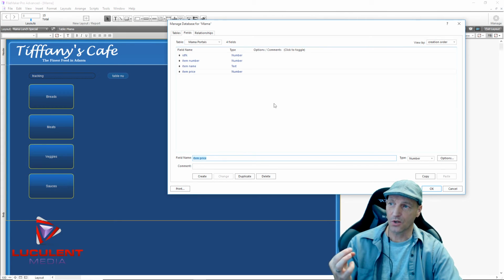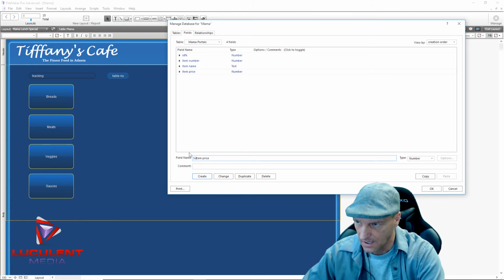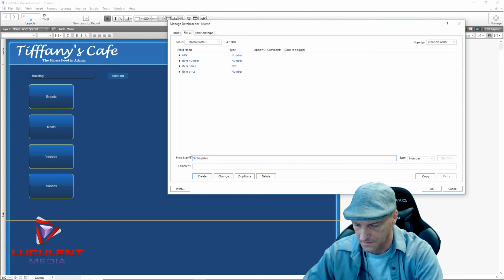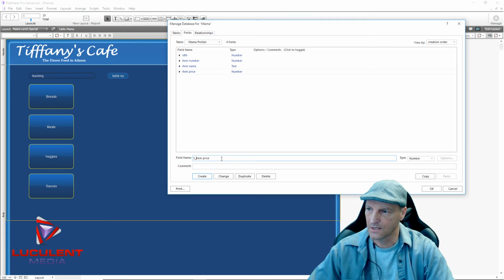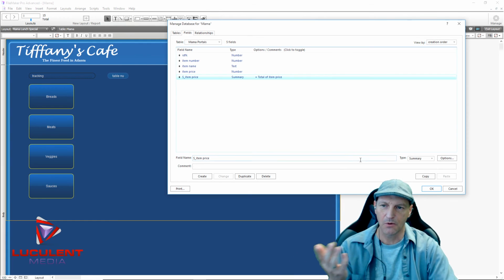And if you want, with your item price, you can also go over here and press the S underscore S item price, and that one would be a summary. Create, and that is a total of item price. Same as what we did before.